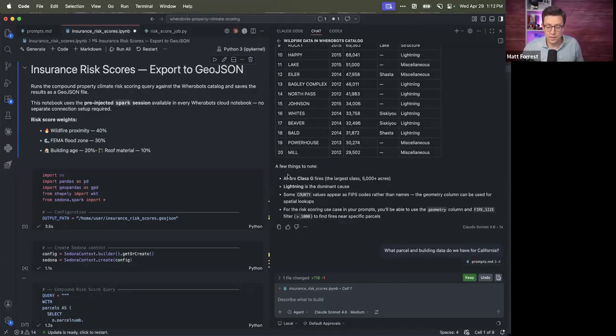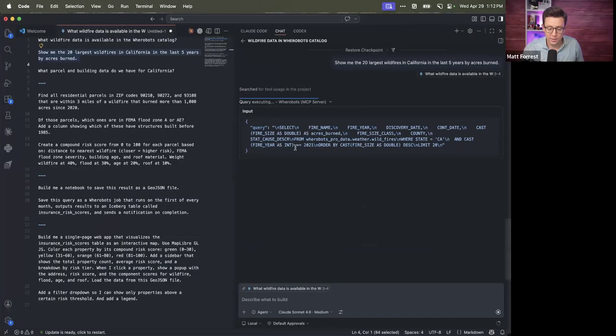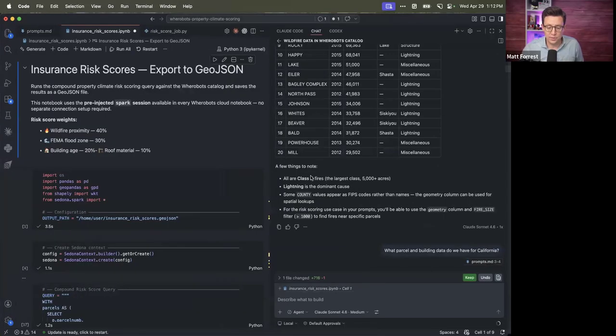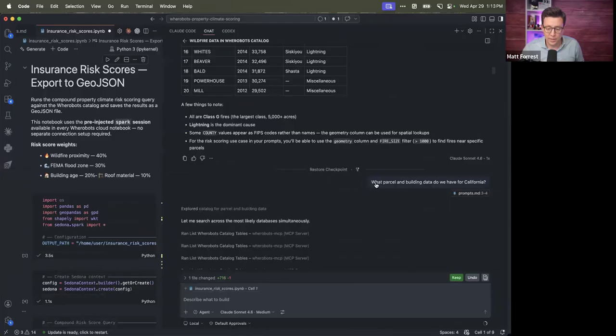So you can see here, let me check here as my query is going over here. You can see they're all Class G fires. Lightning is the dominant cause. Some are in the county and they appear as FIPS codes, stuff like that. So I can kind of keep going as that one's running here.